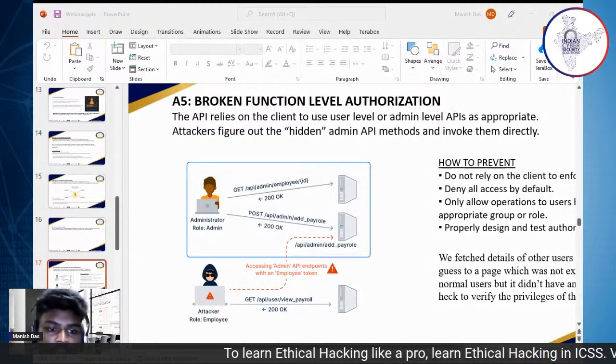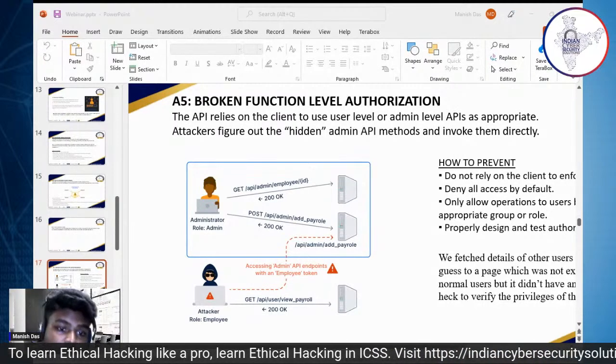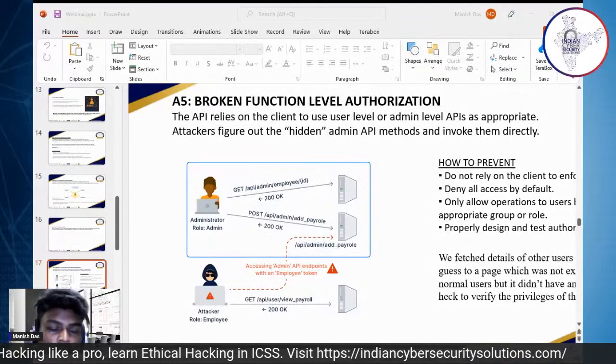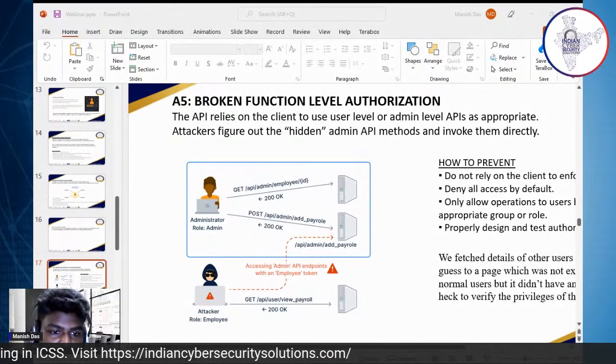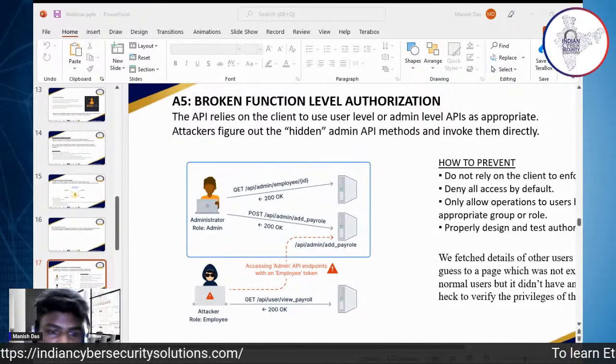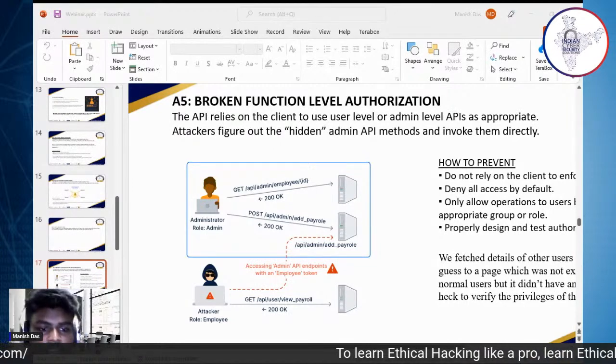So here he is using the URL with the GET method, that is API, then admin. So he's working under the admin account, and then employee, then ID. So he gets 200 in response, which means the server is giving it to him, because he's admin.